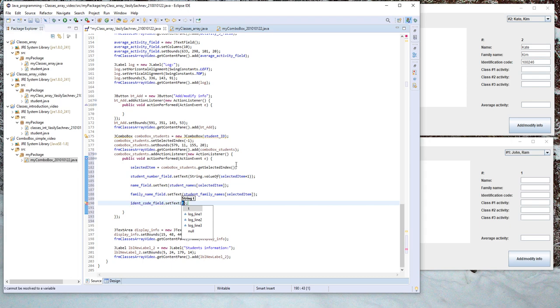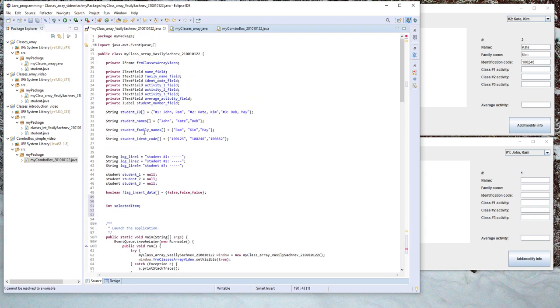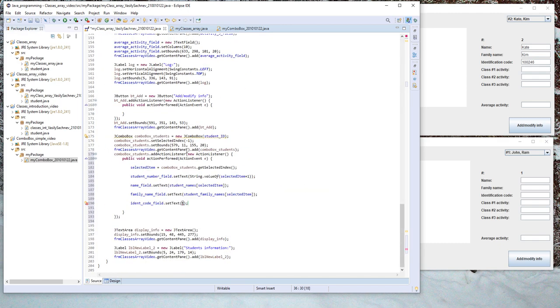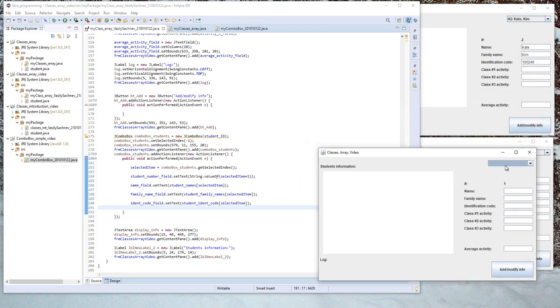And here must be this student identification code. Copy this part. Come here, student's identification code, selected item. Done. And now if I run my app, here if I select different students, now I can see my data. So this is the main point.